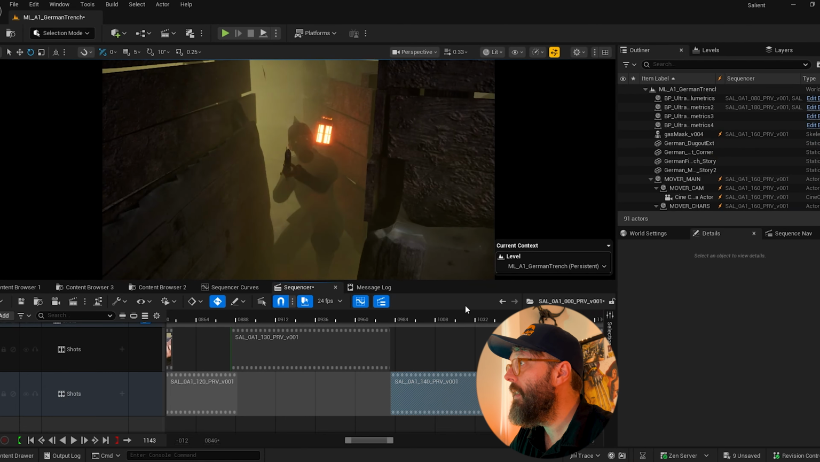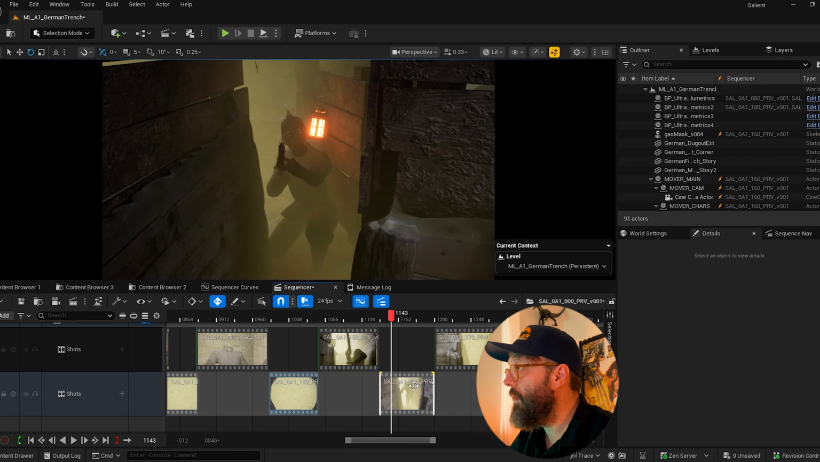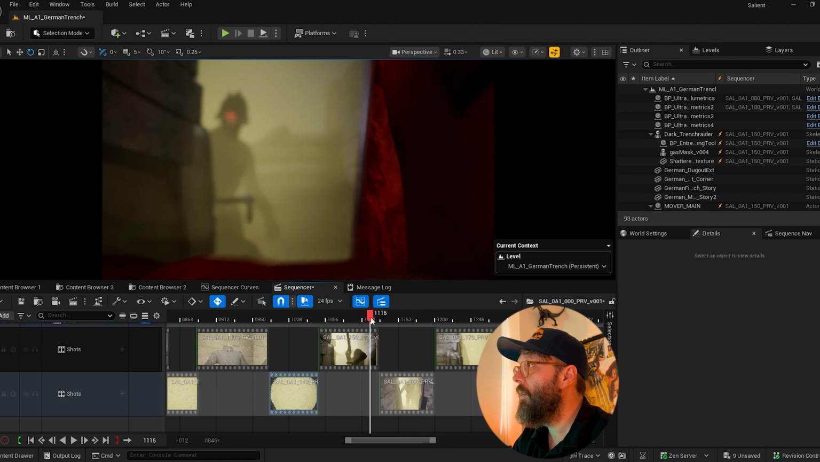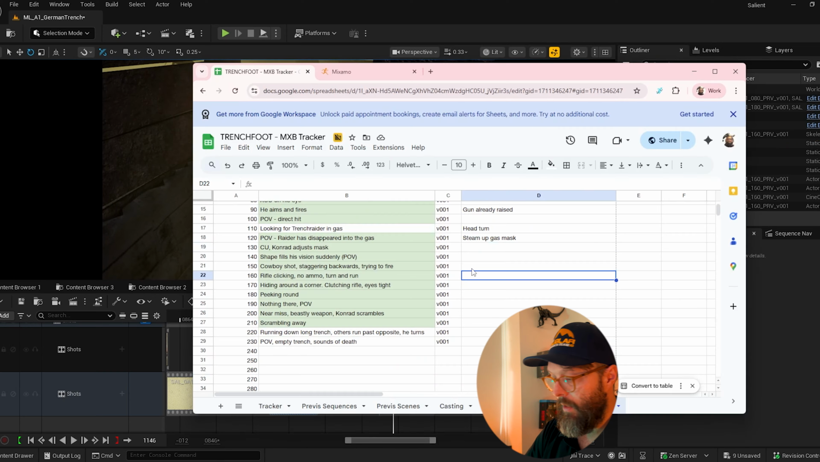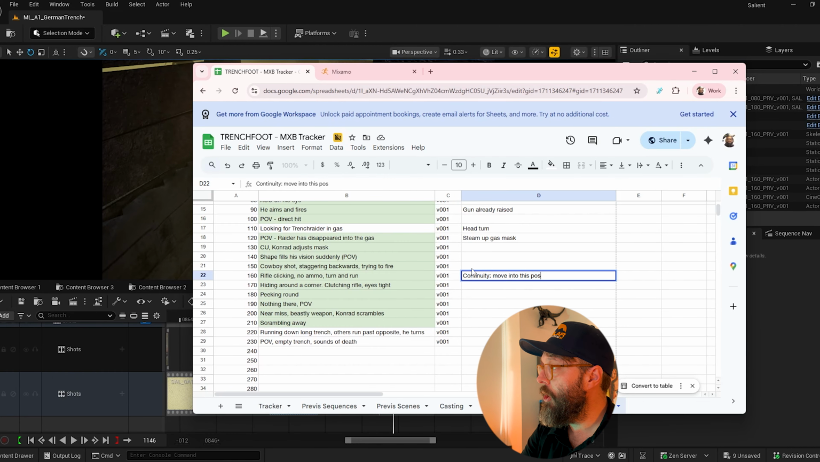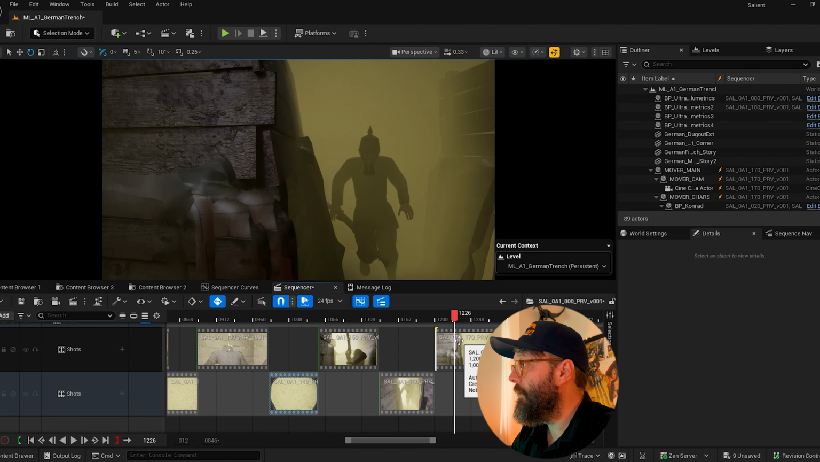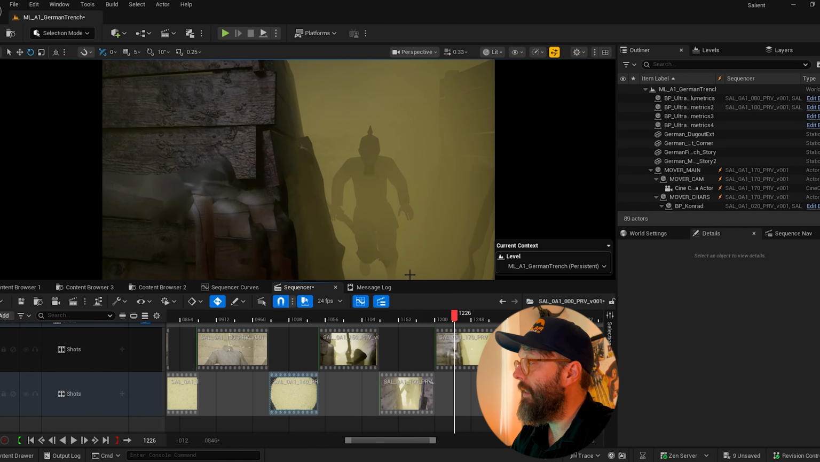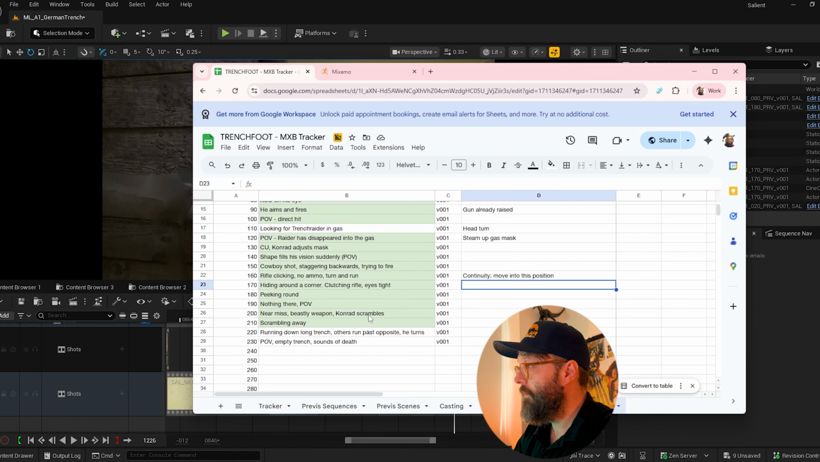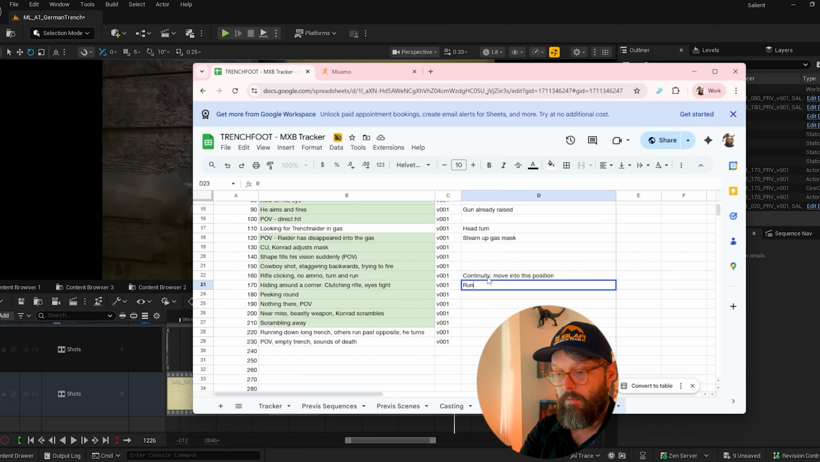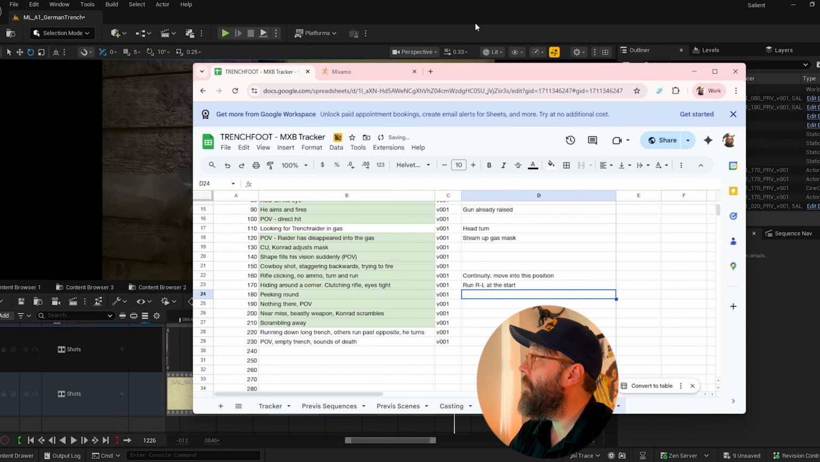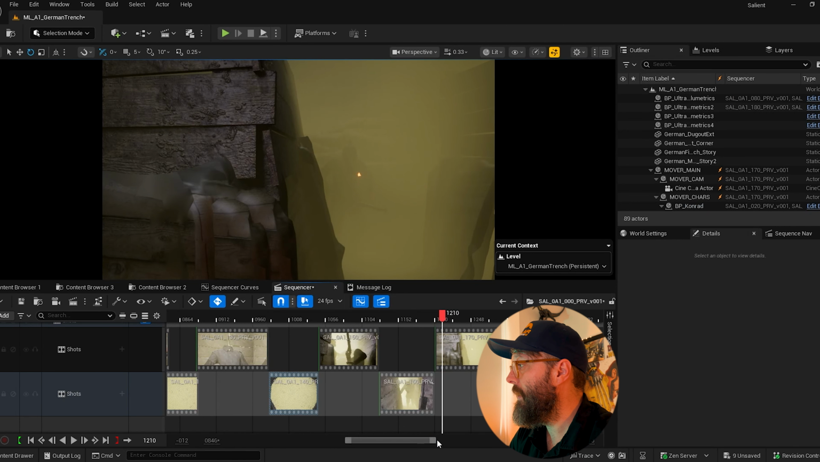That bit's working really well. Then this one needs 160. He needs to move. It needs to turn into this position. Continuity. Move into this position. Then he runs away, and then in this shot we need him to be running right to left at the start. So 170. Run right to left at the start. Okay, and then I think this is all working nice after that.